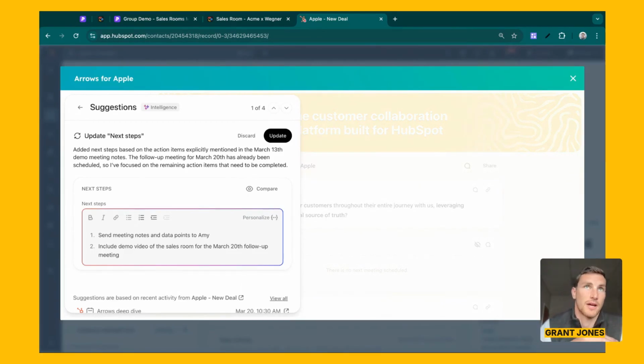So I have used sales rooms in the past prior to Arrows at other companies, and one of the biggest challenges I always had anytime that I tried to adopt them was I would be excited about using them, but very quickly they would get outdated. And it felt like just another thing that I had to keep up to date in addition to the deal that's in CRM. And so it felt like double work.